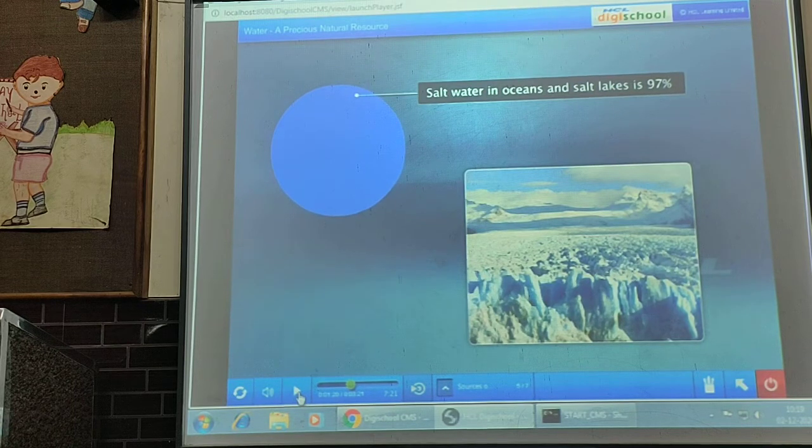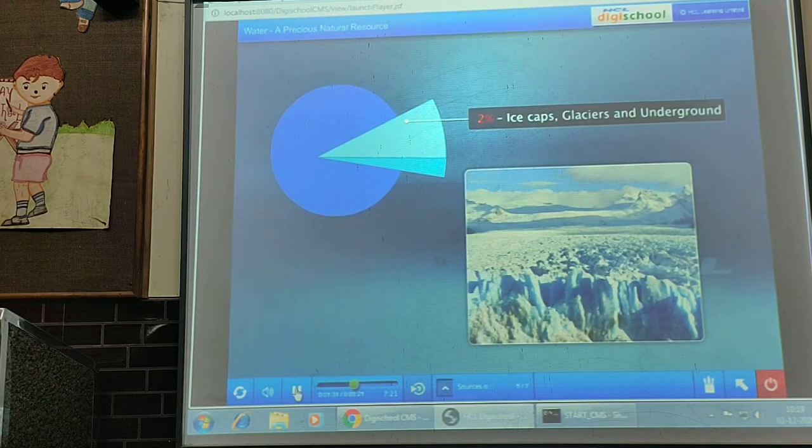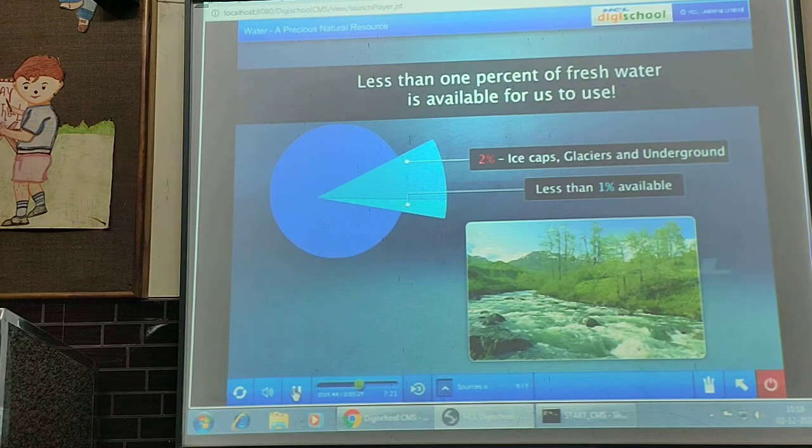This leaves just 3% of water, which is fresh water. Of these 3%, a little over 2% is frozen in ice caps and glaciers and trapped deep in earth. This water, though fresh, is not available for us to use. A little less than 1% of fresh water is actually available for us to use.